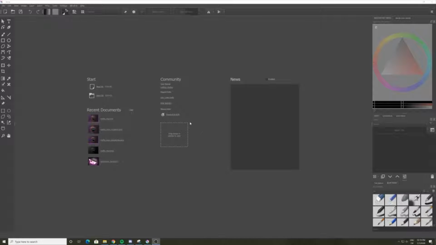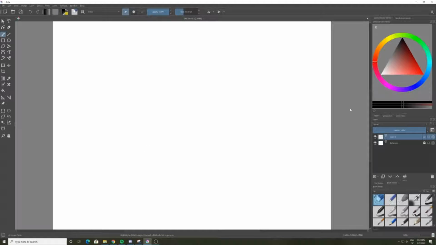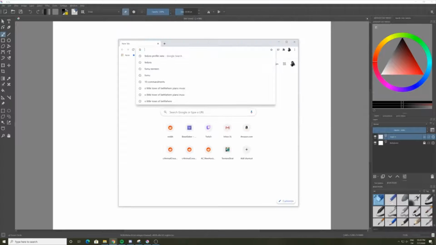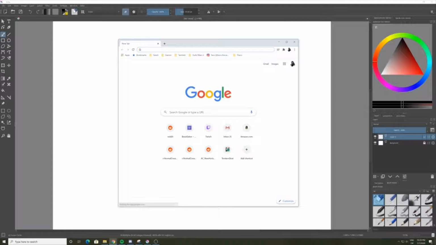Alright, here is how to draw a dancing fomu with Krita, I guess. So I've opened Krita, gonna make a new file. Okay, easy. Okay, the first thing, because I can't draw, is to look up for fomu.